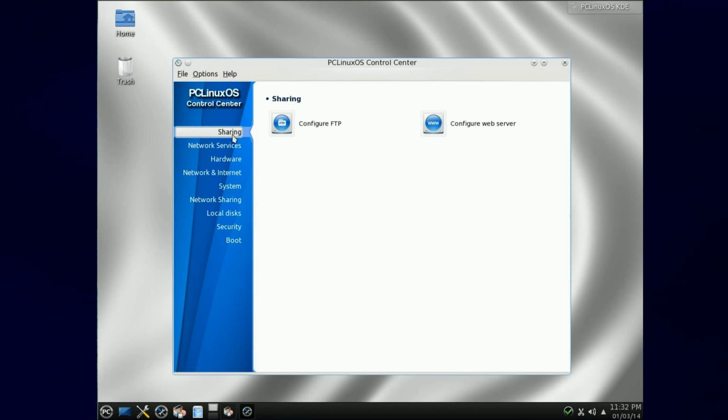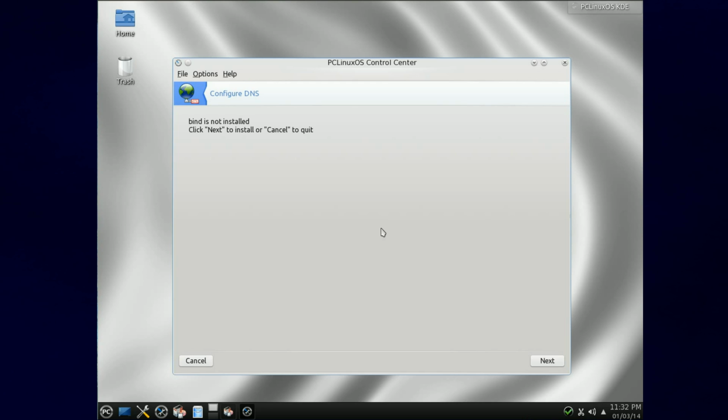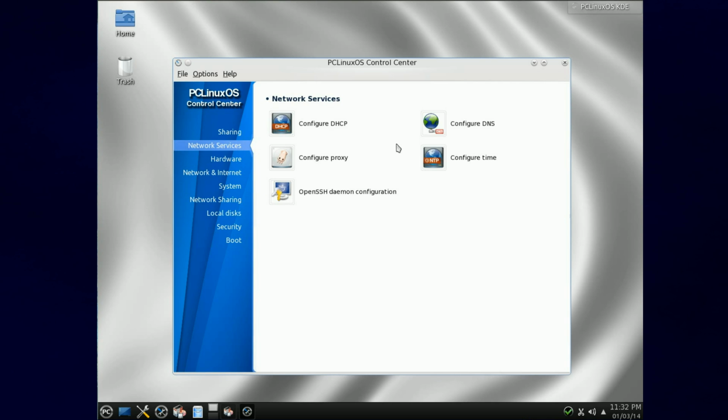Some of the features included with this is this PCLinuxOS control center that gives you a few shortcuts on various configurations. So we've got sharing, network services, configure DNS. Go on. Okay, that's to configure it as a DNS server. Yep, okay. If I was to use this as a server, maybe this would be quite a useful tool.